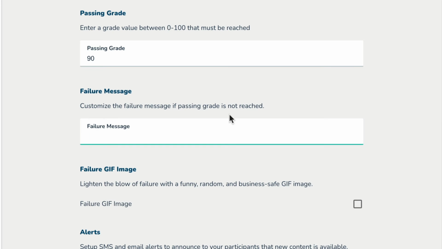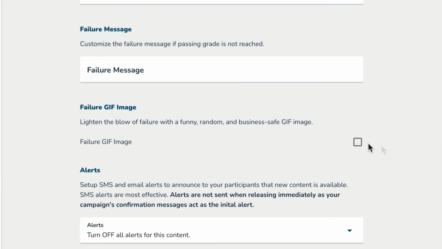Or you can select this box right here, and this is gonna give a failure GIF image. Now it's gonna lighten the blow. It's gonna be funny, random, and business safe. And so let me show you what that looks like.